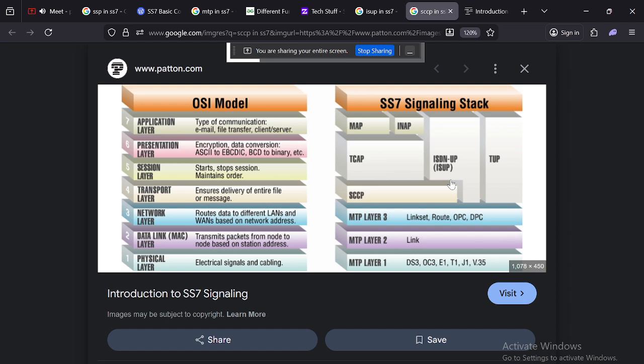When you learn forensics in hacking, you can learn about DS3, OC3, E1, T1 and V35. E1 is like an electronic volume, T1 is like a tera volume, J1 is like a giga volume.